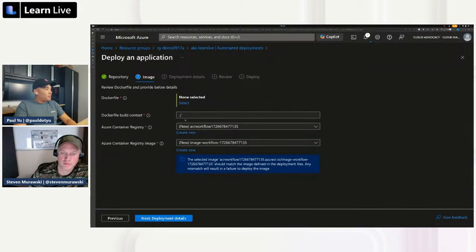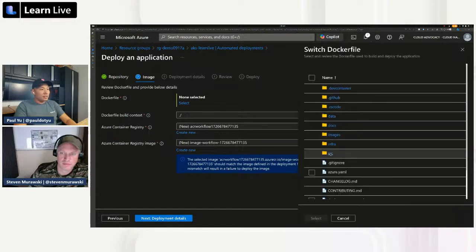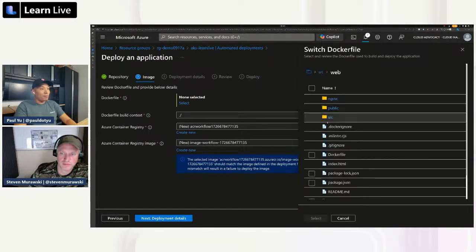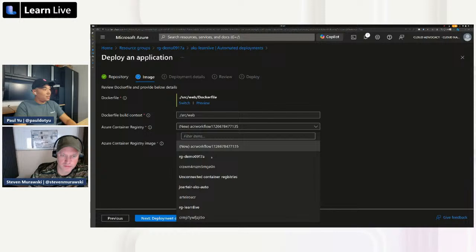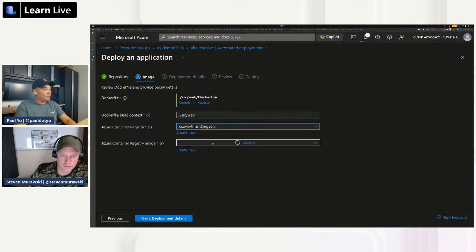Okay, main. And I will select the Docker file, but this time it's in web. And there we go. src web. There's my container registry. I want the web container.